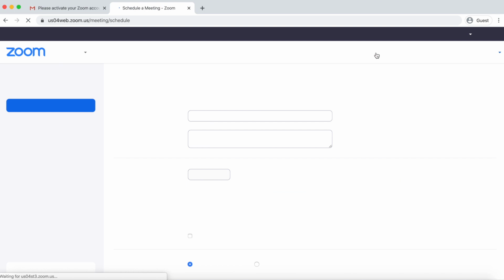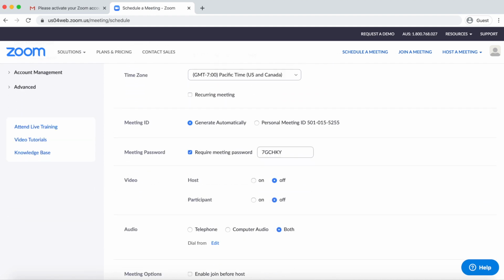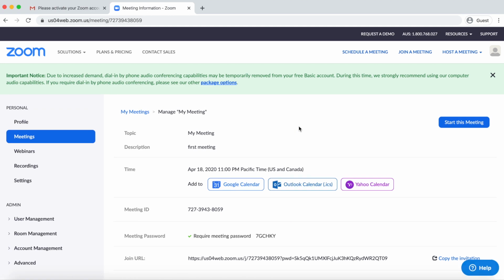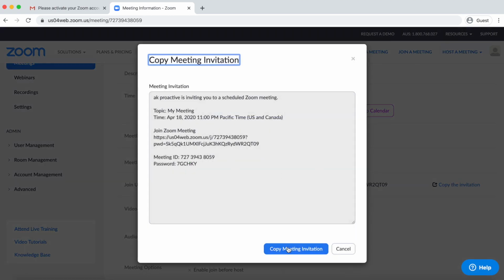You can see at the top right, I press schedule a meeting, and now you will have to give your meeting a topic. So I'll just write my meeting. There is also a description option, and you can also set what time and date you want your meeting at. To invite someone to your meeting, press copy the invitation and copy that.